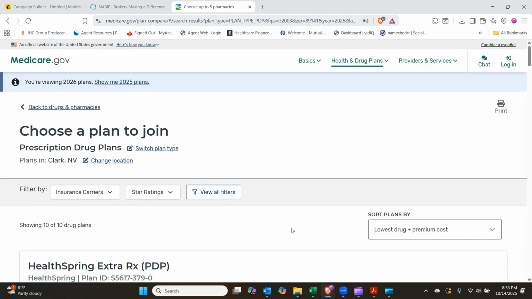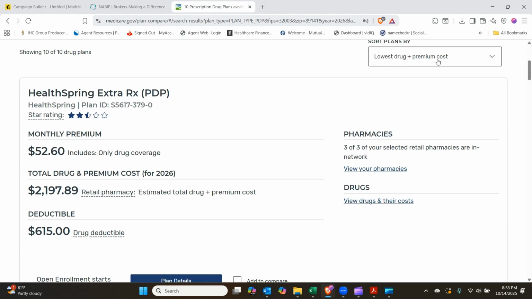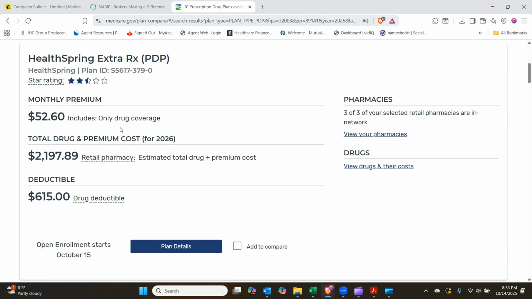Okay, so now at the top, it's warning you that you're looking at 2026 plans. And there is an option to print if you're somebody who likes to look at it on paper. Here it's defaulting to sorting by lowest drug plus premium cost of the plan. So this is your copays plus the cost of the premium, which is going to get you the total annual number, which is that second number right there. And then you'll see it's sorting it that way.